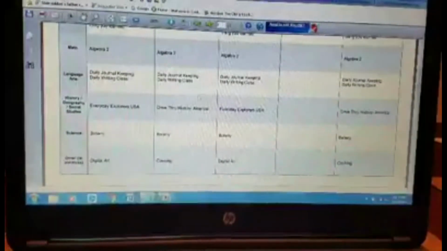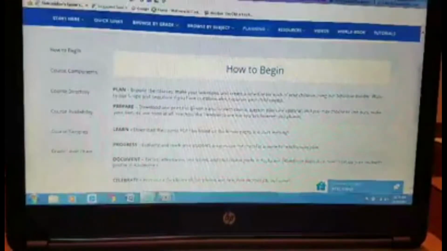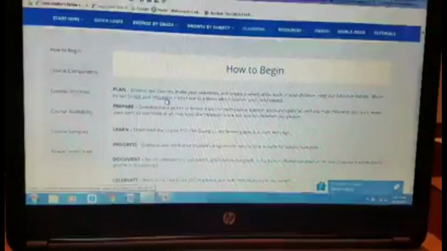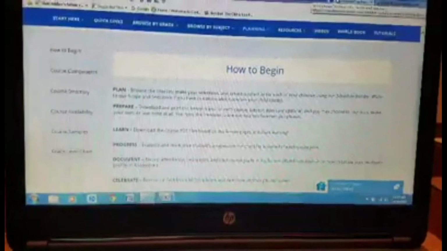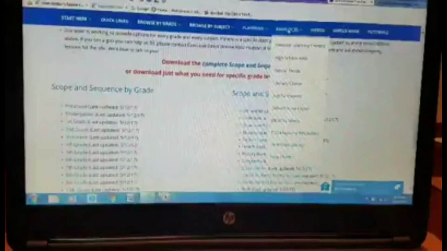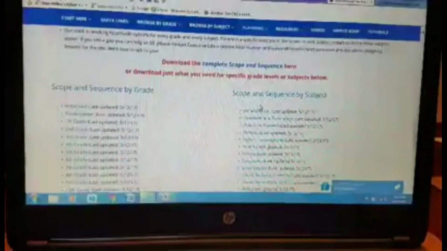Now, if we go back to our course information here, you can also look at the scope and sequence. That might help you determine what classes you want your child to take. And here is, you can find it under resources. No, I'm sorry, planning, scope and sequence right there. You can download the whole thing here, but basically you can search by grade or you can search by subject.